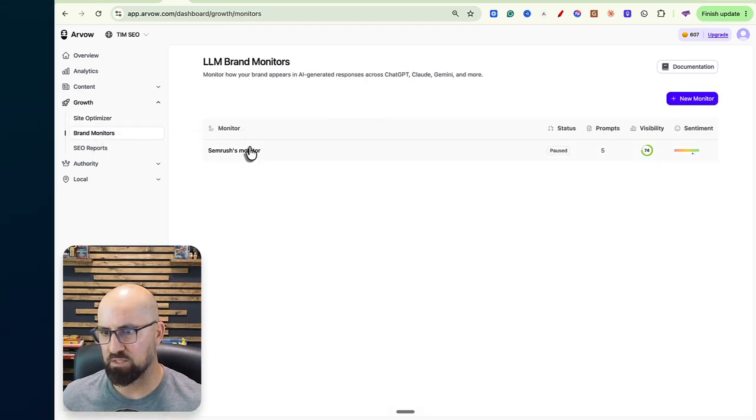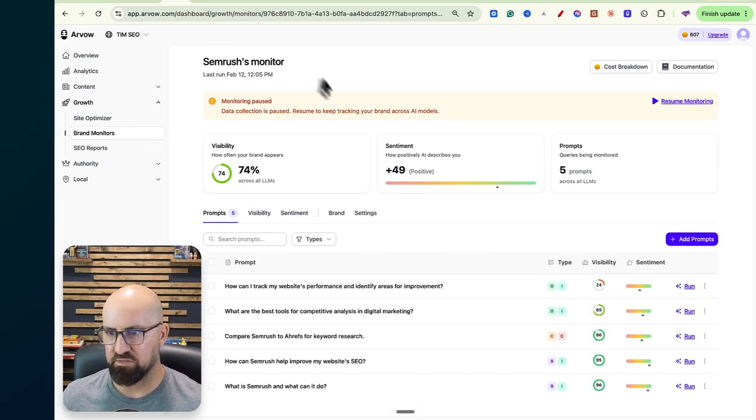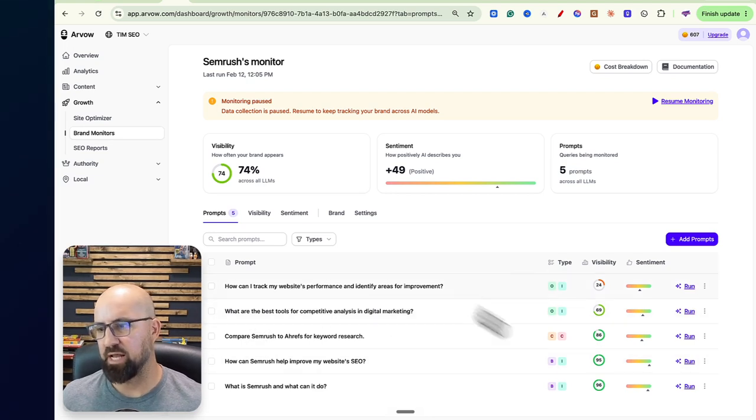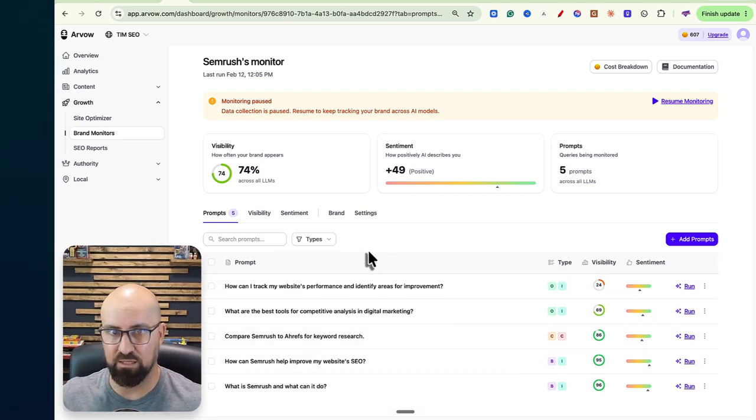Brand monitor, you can monitor your brand. I just have SEMrush in here as an example. You can monitor how people are searching for the main search prompts that people are using, and then how you're showing up, the visibility across LLM platforms, and then the sentiment. Is it positive? Is it negative? So you can continue to monitor and make sure you're showing up on LLM platforms, make sure your content is getting you seen, which is really, really important.